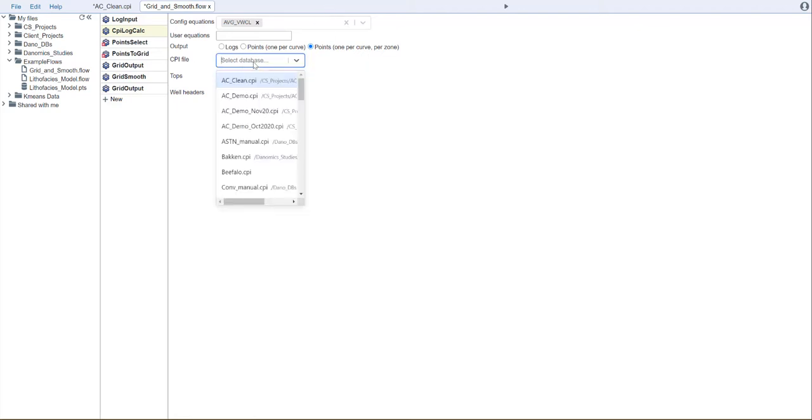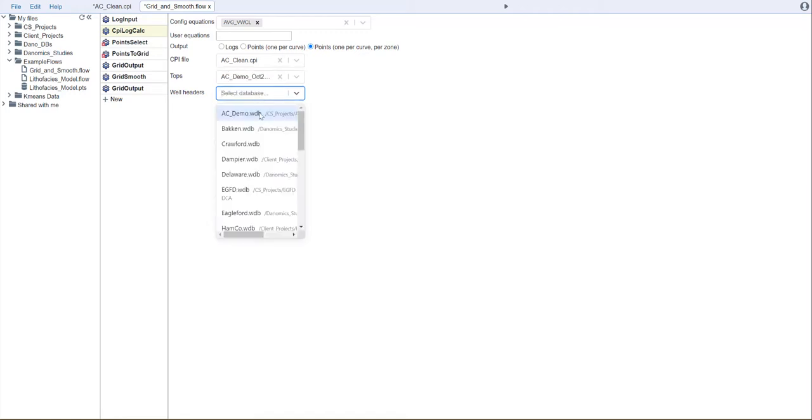Then I need to tell this block where my CPI file is, or which CPI file to use. So I've chosen the relevant database there. I'm going to choose my tops file and my well headers. And in this case, we need to choose all of these since we're working on a per zone basis, and because we're going to be mapping it, this block needs to know where the wells are located.